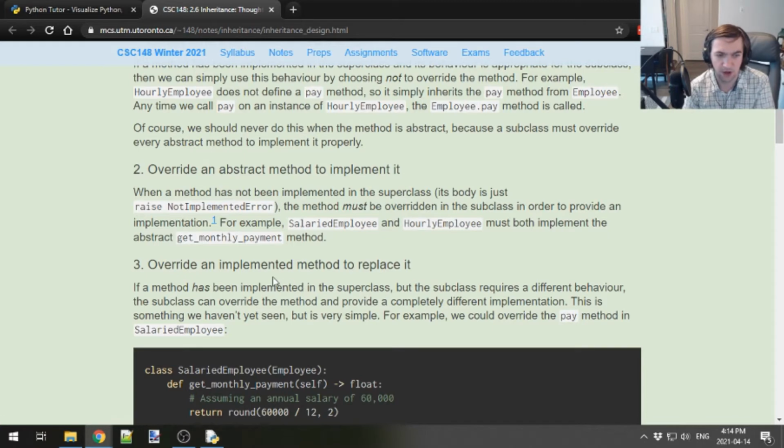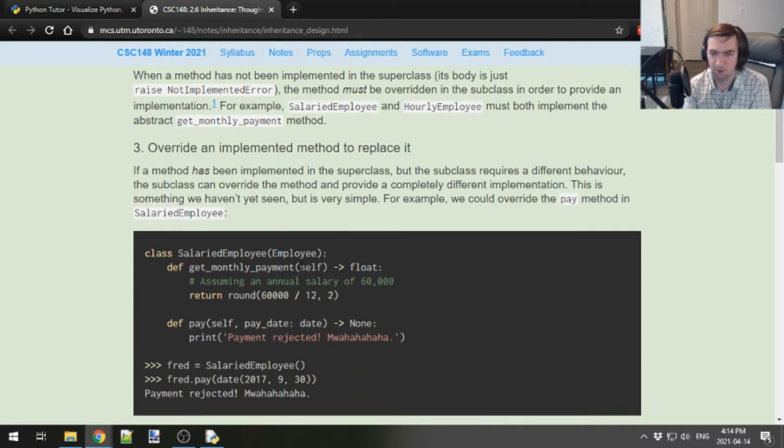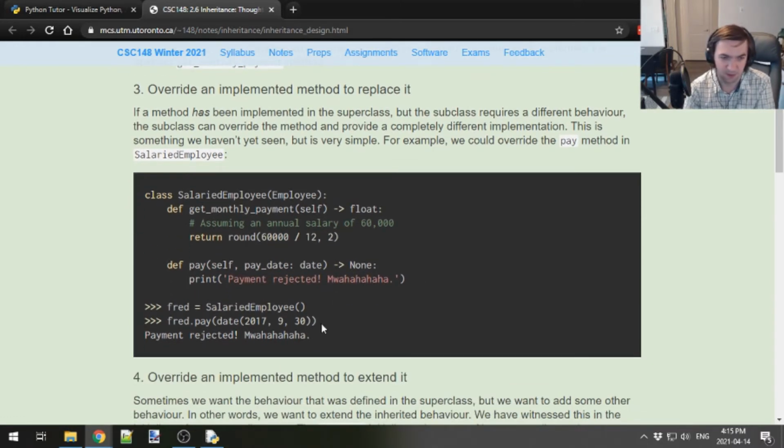We can also override an implemented method to replace it. So if you suddenly decide the way that we do paying is not great, you can make a change to that too, especially in the case that your subclass requires a different kind of behavior. For instance, let's suppose we decided we hate all salaried employees and they don't get paid. So instead, you can define your new pay method in here, and instead of calculating and printing how much you get paid, you just laugh at them cruelly and evilly, and this would work and correctly deny you anything.